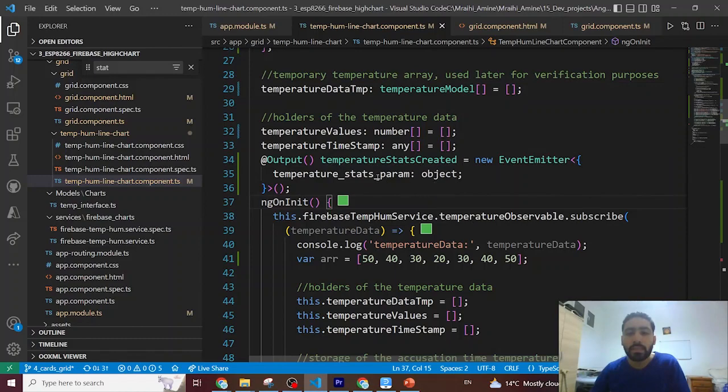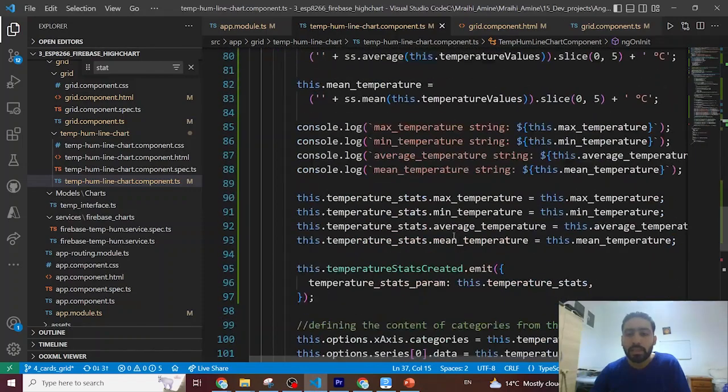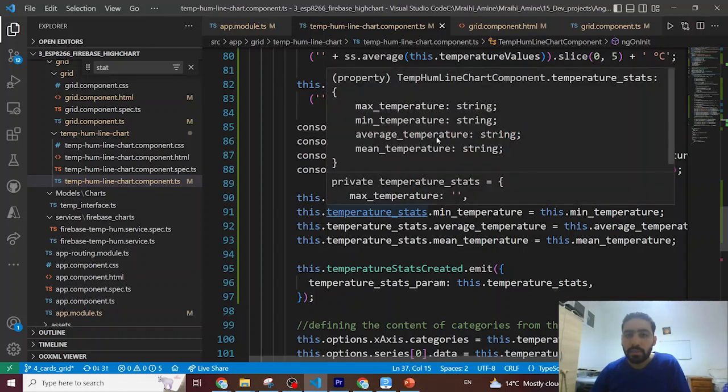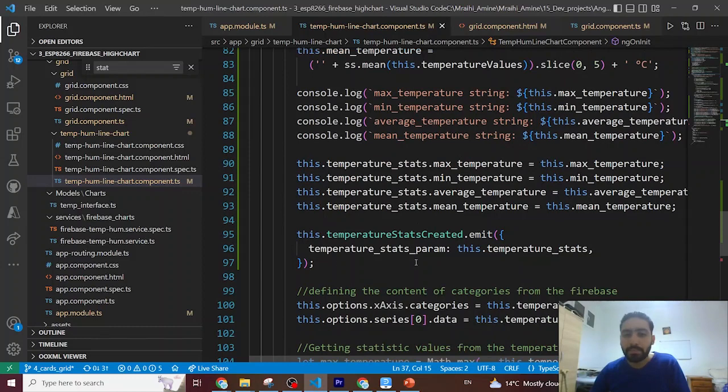And it contains one parameter which is temperature stats param. And what's happening here is that this temperature stats param will contain a JSON object which is here, which has this format: max, mean, average, and min inside the JSON object, and it's appended each time.